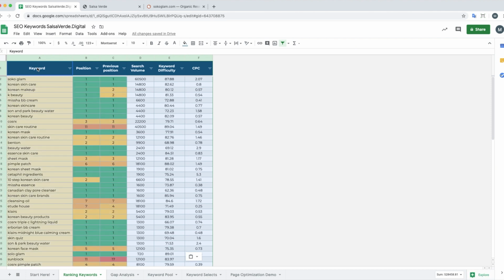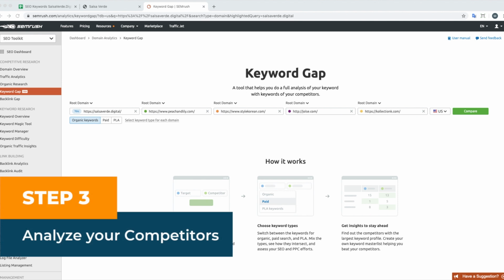That's it. You now have all the data regarding your Shopify store's organic keywords. You can view the positions they're ranking for in Google, the keyword search volume, the keyword difficulty, and the cost per click. Step 3, analyze your competitors.